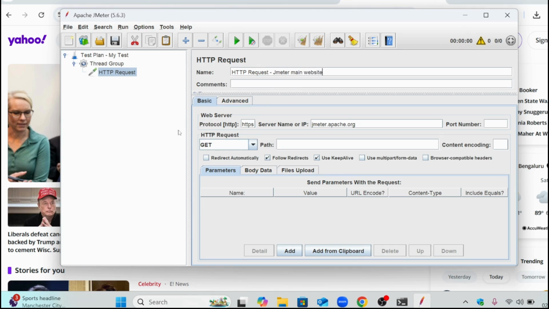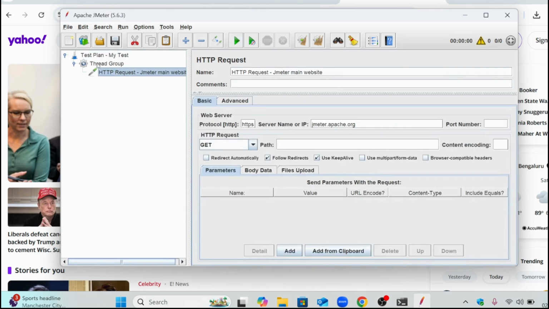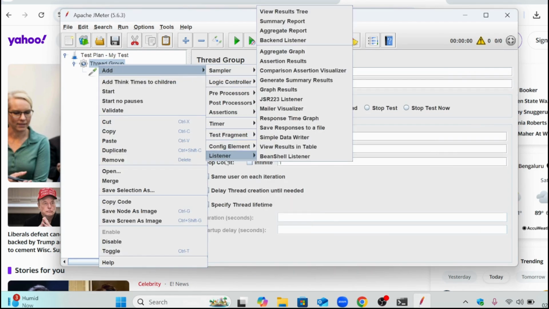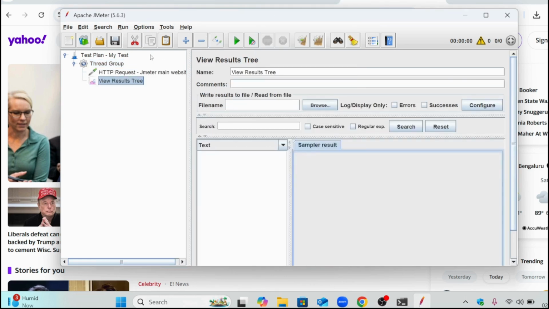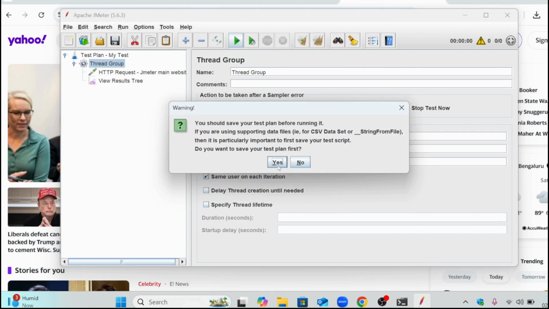If you want to view the results, you can go to listener and then View Results Tree, and you can just execute it now. Let me save it.